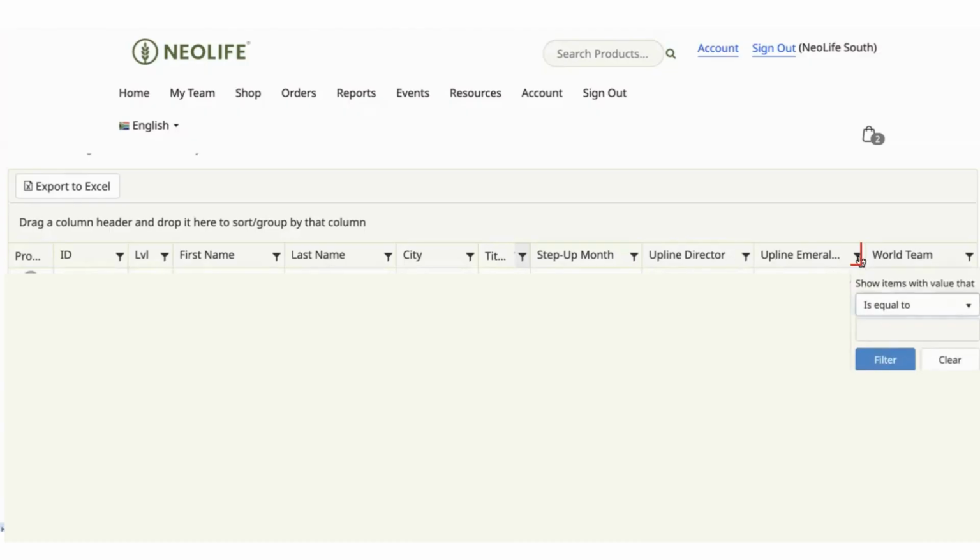again, I'd use the filter icon and choose. That's if you've got a big organization and you wanted to see which world team or director team these step-ups belong to. So guys, these two very handy reports, the new step-up report and the new distributor report, are two great reports for your organization.